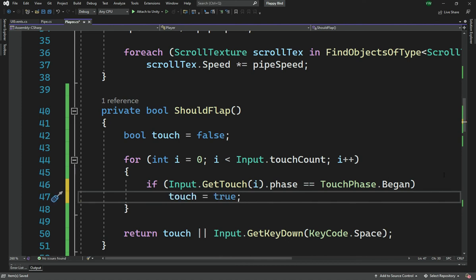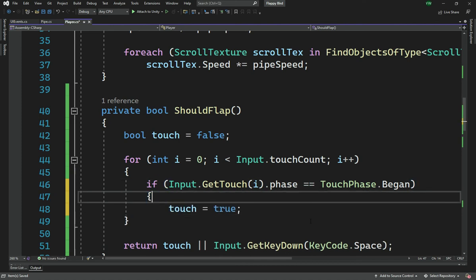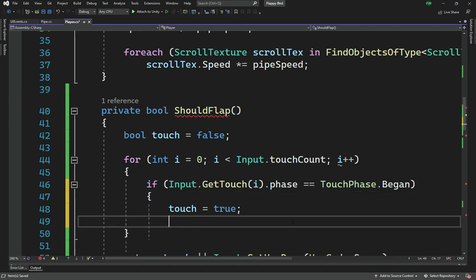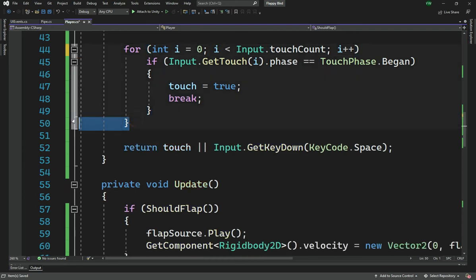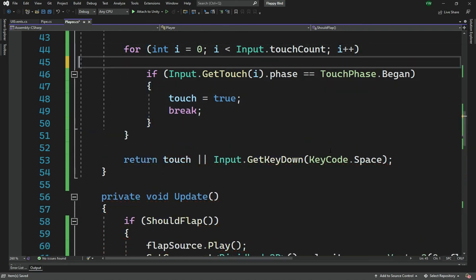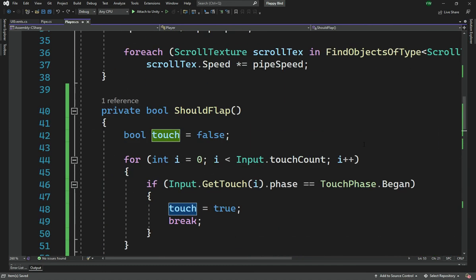So we need to say touch is equal to true, and then one more thing we need to do is break out of this loop, because we have already set touch to be true. Then that doesn't matter. We are just going to say break. Okay, you can remove this if you want, by the way, because it's a single if statement inside of this, but I would like to have them. Alright, so this should actually work on mobile as well. You can't test it right now, but it's going to work, believe me.